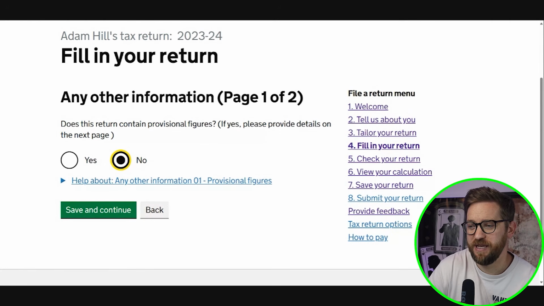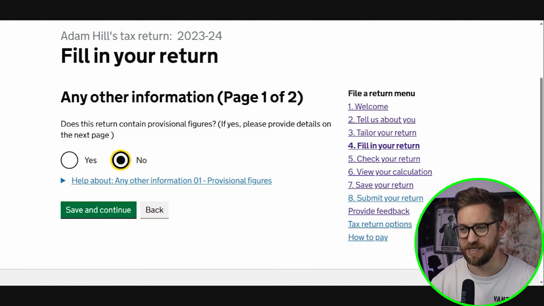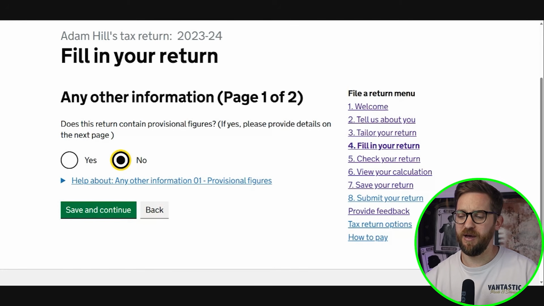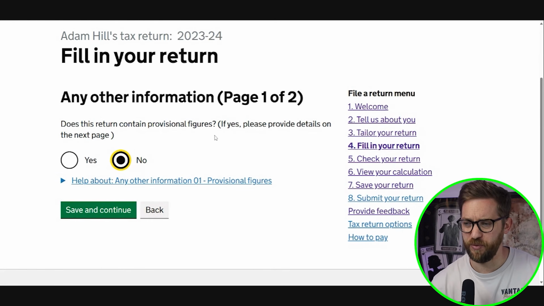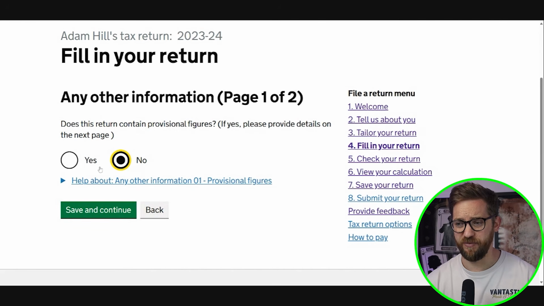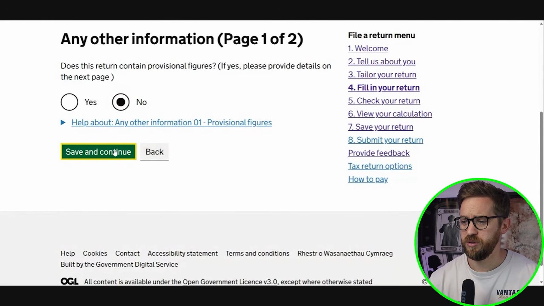HMRC will normally be expecting you to come back and correct those figures. So in most cases, you'd want to be saying no here, but as a fail-safe, if the deadline was tomorrow, you might use that. It's much more common for self-employed income though, and wouldn't usually apply. You wouldn't normally be doing this for rental income, as you should have all that information available to you.